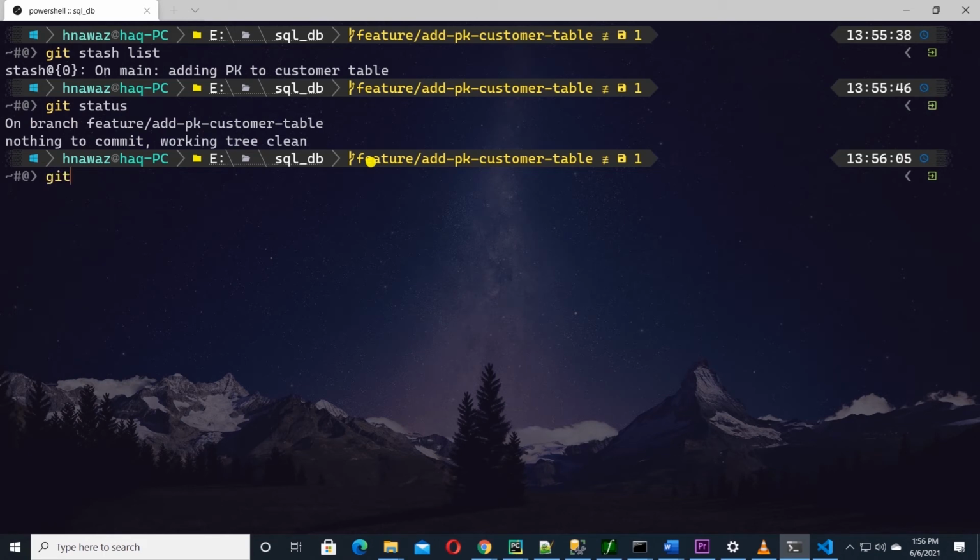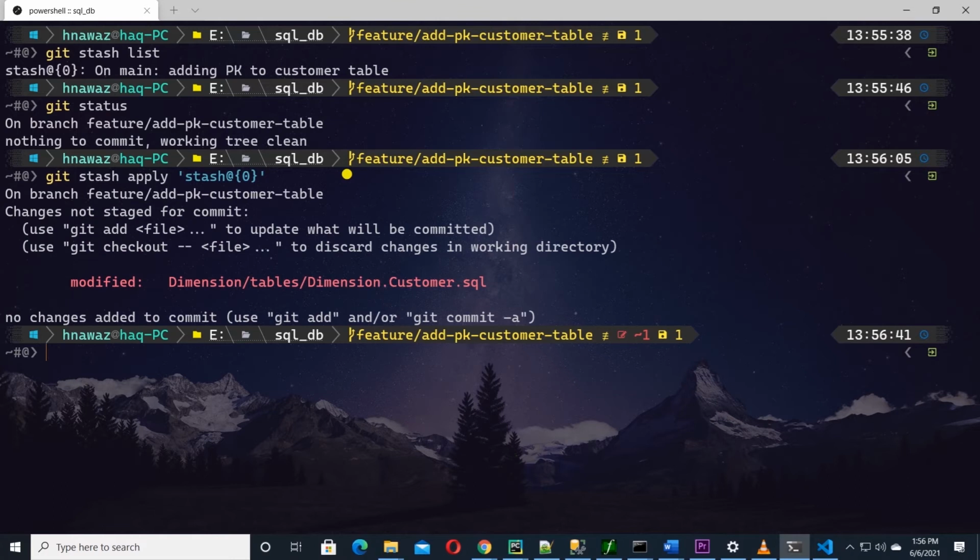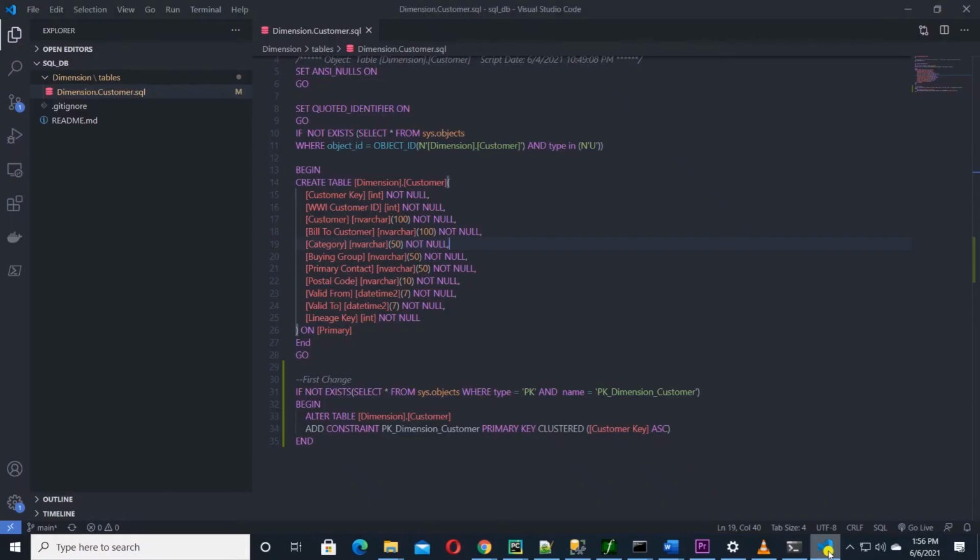In order to retrieve the changes, we can run git stash apply and in single quotes supply the stash along with the ID. IDs are stored in curly braces, and I believe on git bash or command prompt, we don't need to wrap the stash within the single quotes. So this is how we save and retrieve changes in Git.